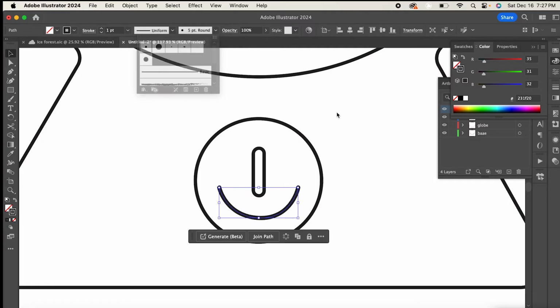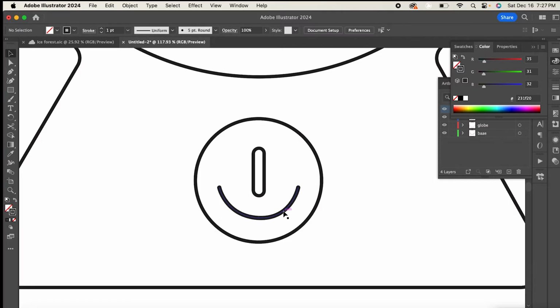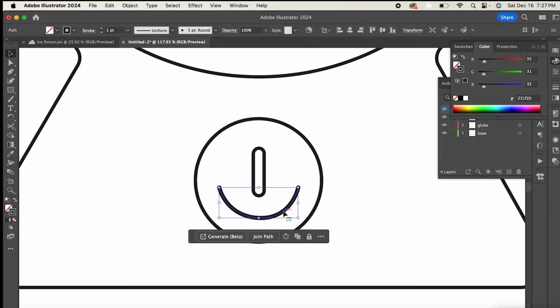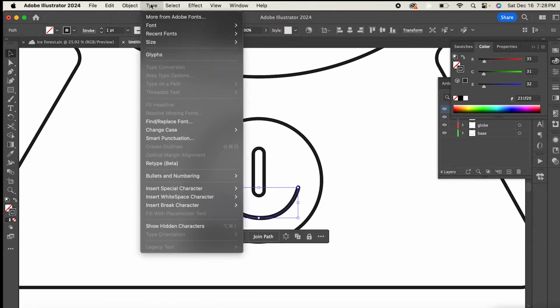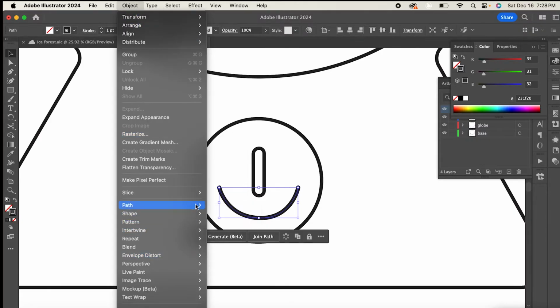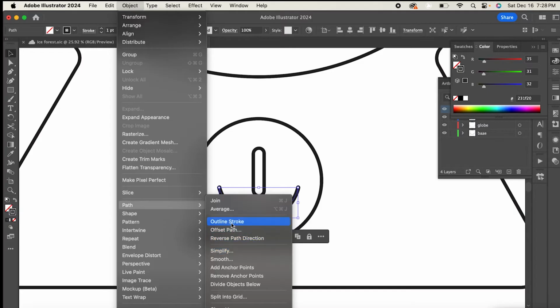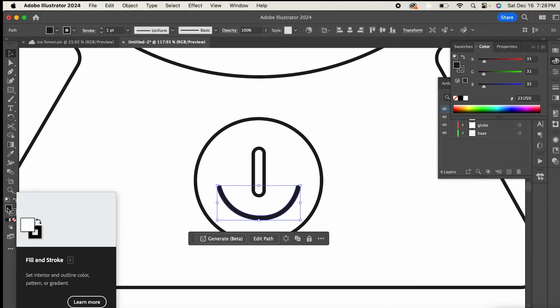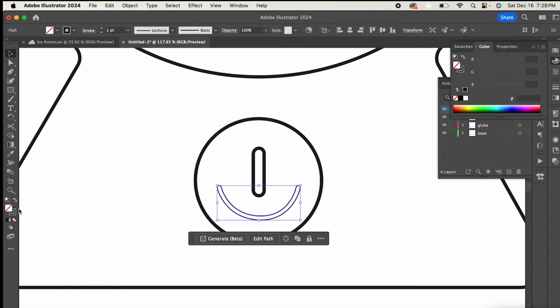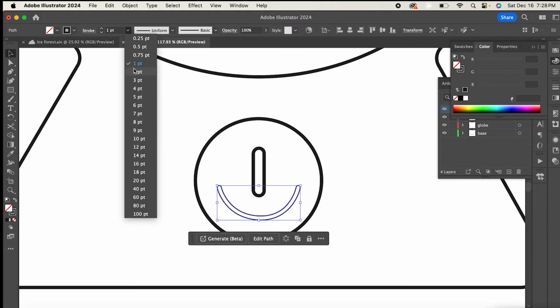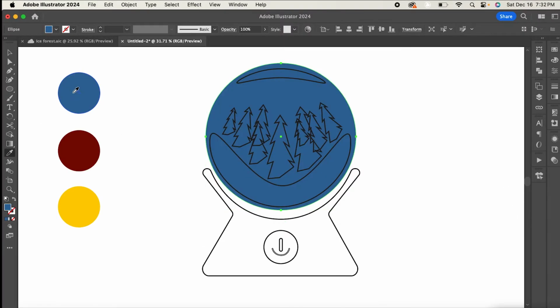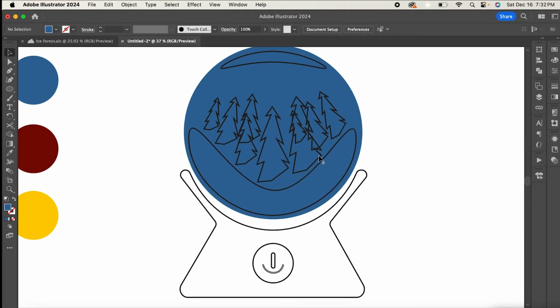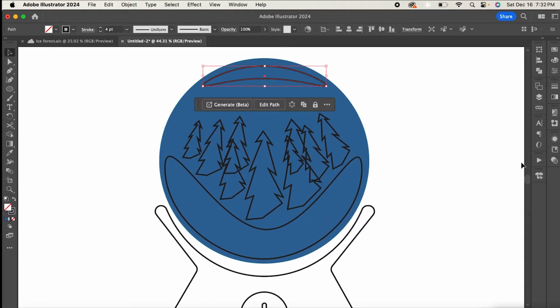And I'm going to go to my round stroke style and make the outer side round. Next, I'm going to go to Object, Path, and then Outline Stroke. This will allow the stroke to have an outline and a fill layer. See? Now it's an open shape. Perfect. Now let's move on to add in the colors and the gradients for the globe.